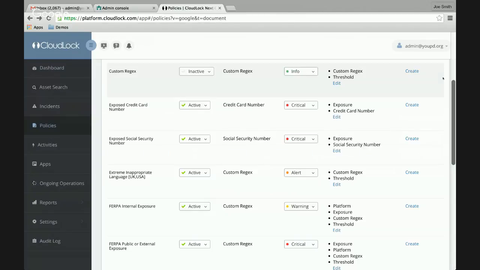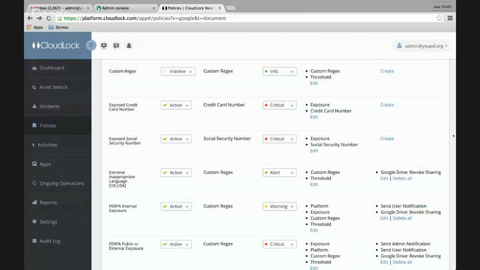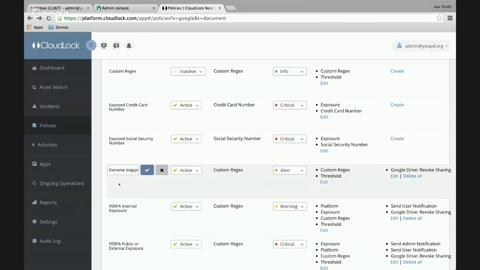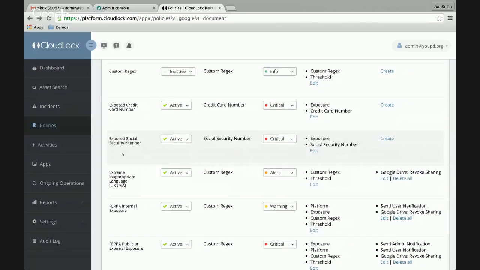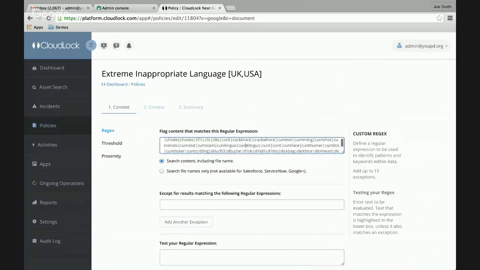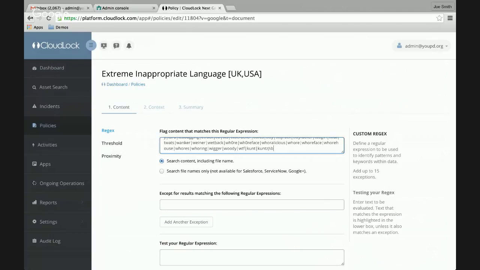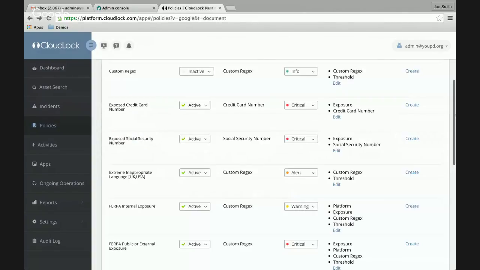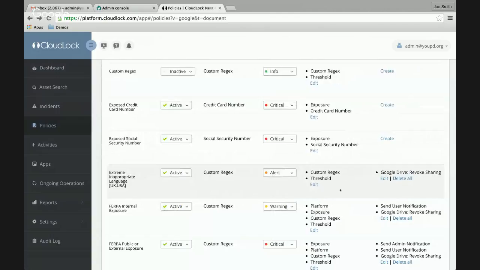So let's say a student is trying to send inappropriate language to, let's say, another student, and they think that they're not going to get caught because they're putting in the word in a way that it's not supposed to be spelled. CloudLock has basically found every single way to spell an inappropriate word and has added it to this policy. So it's really great in that sense.